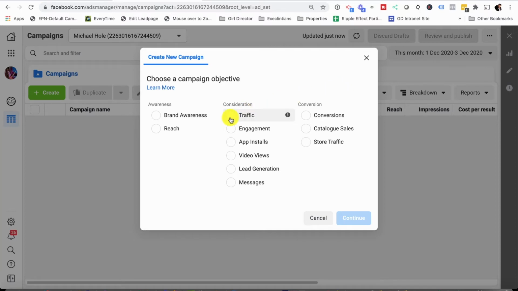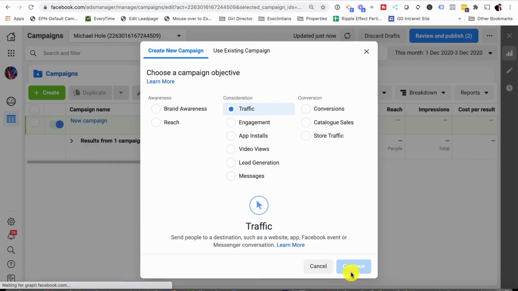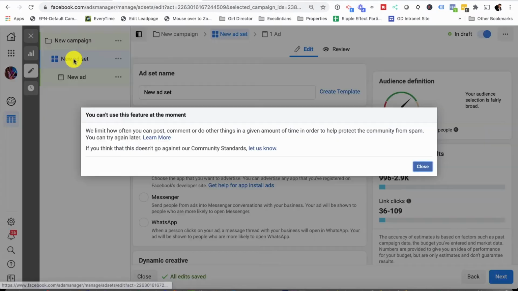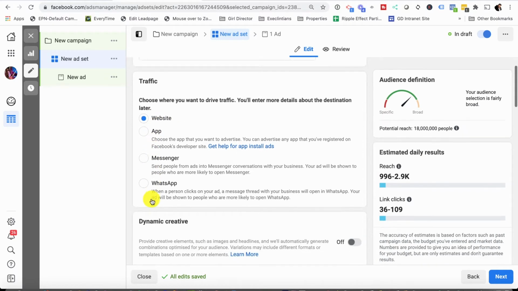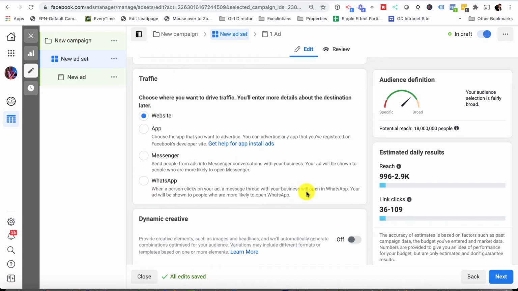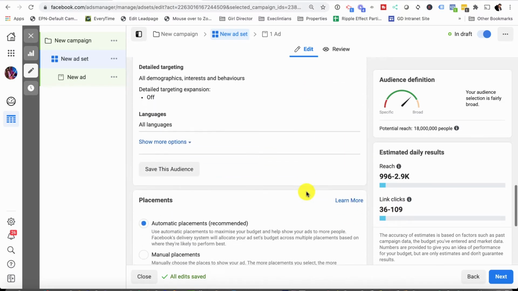If we were to look at a traffic ad, I'll just continue quickly and go into it. When you create the campaign and you look at the set, there are a few different options for what you want to send your traffic to. You can do website, and that could easily be a landing page as well. Everything else, like all your demographics and your budgets, are really much the same.